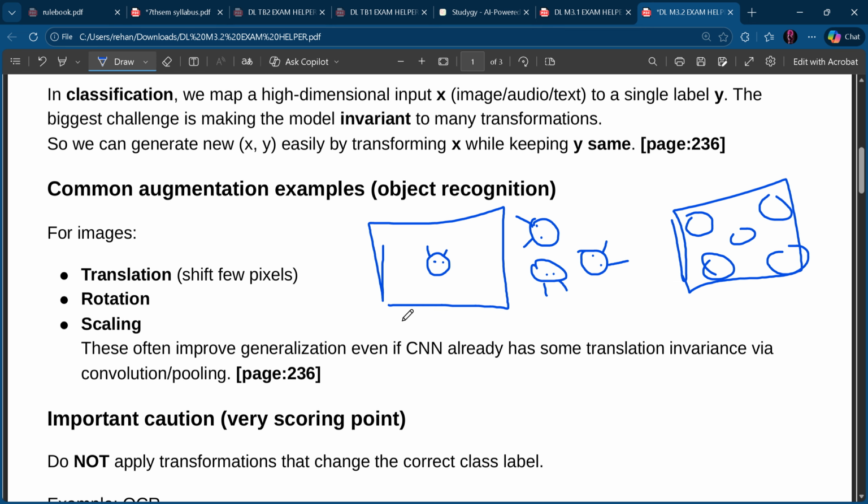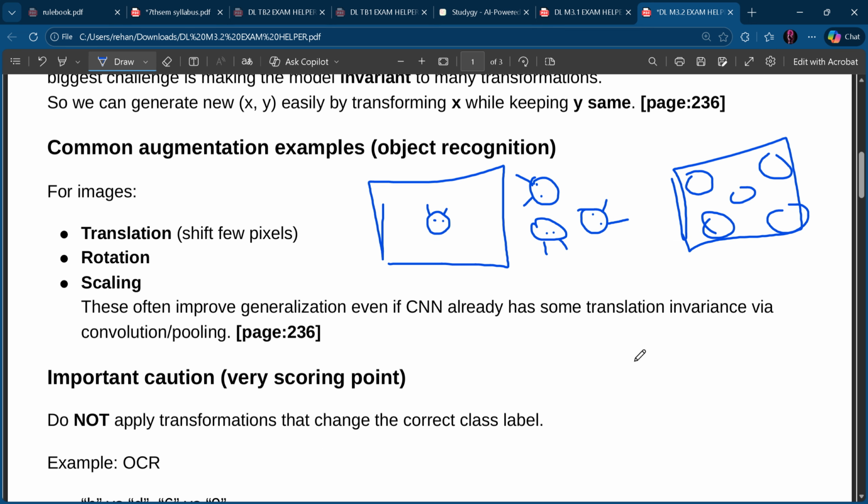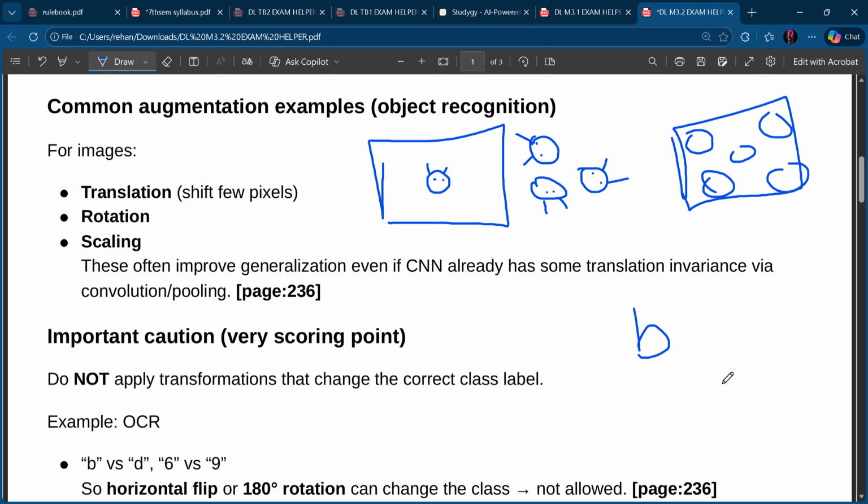Sometimes, like I said, this is shifting. Now I have B. Sometimes if I make it a shift, inverting the image, a mirror image type of thing, what will happen? It will become D. So it is changing the actual meaning. It is changing the class itself. This shouldn't happen. If 6 is there and I tilt it 180 degrees, it becomes 9. So it is changing the class, and that should not occur.